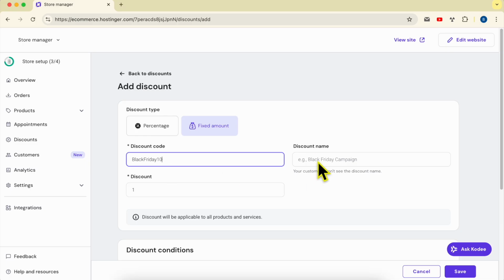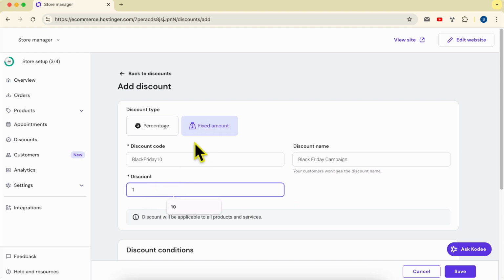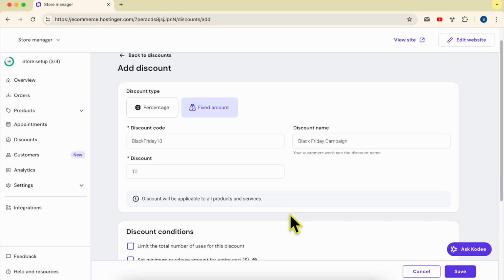The discount name, your customers won't see this discount name. This is just for example, let's use Black Friday campaign. For the discounts, since it is a fixed amount and also Black Friday 10, I will offer $10. As you see, discount will be applicable to all products and services.